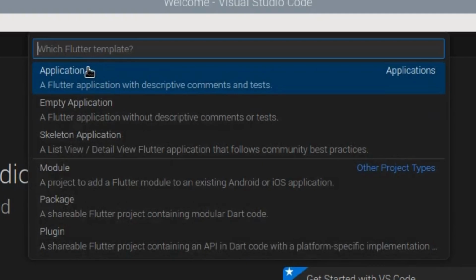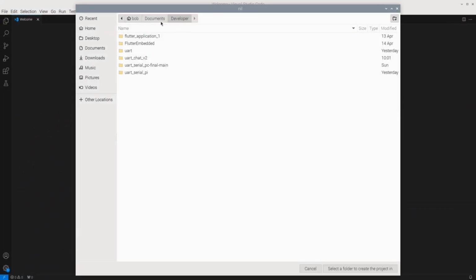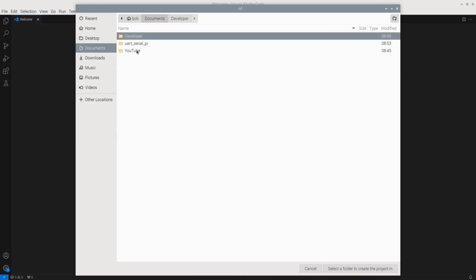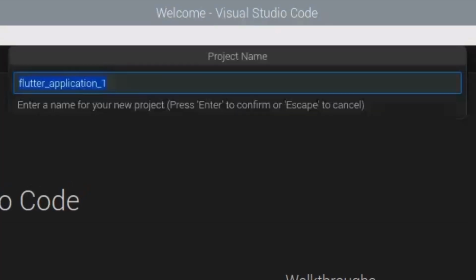After a short delay, select Application and Accept. Select the folder to create the Flutter project in. You can name your project anything you like. Dart file name syntax is all lowercase with an underscore to separate words. In our example, I used UART as the project name.